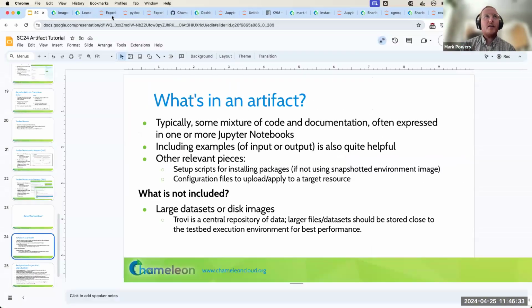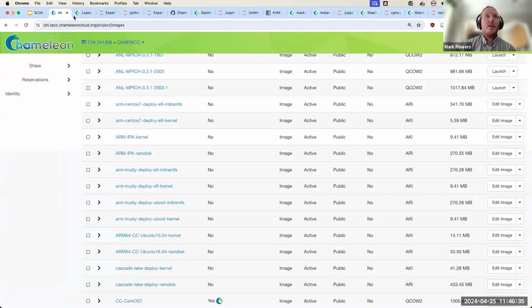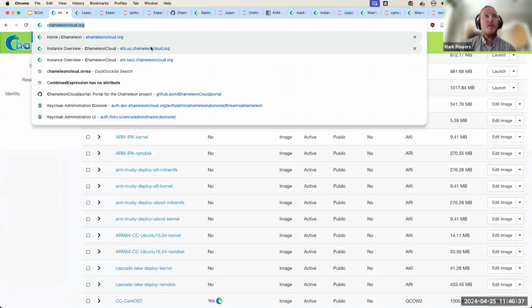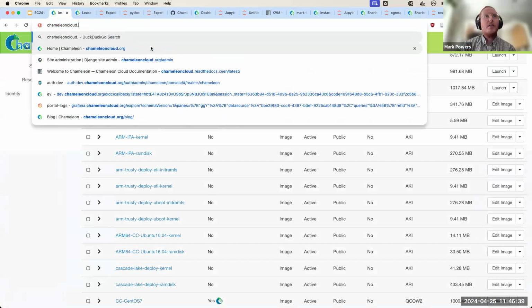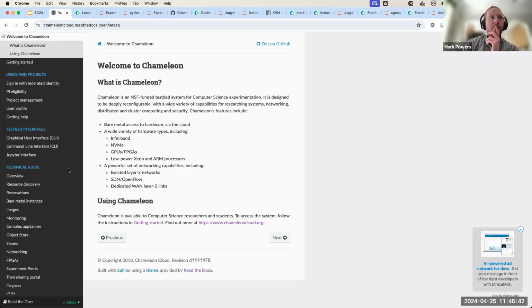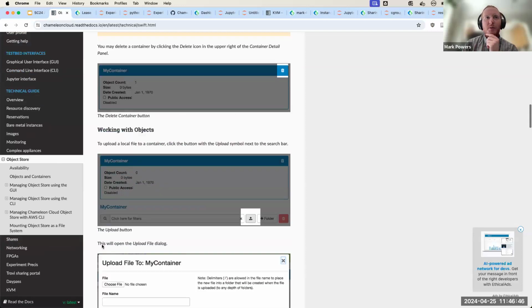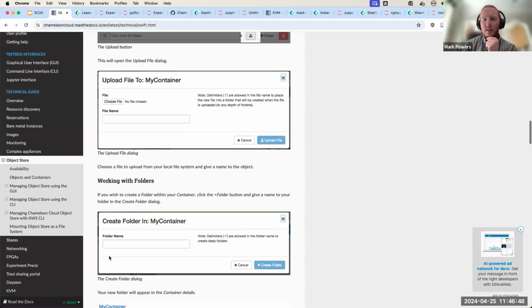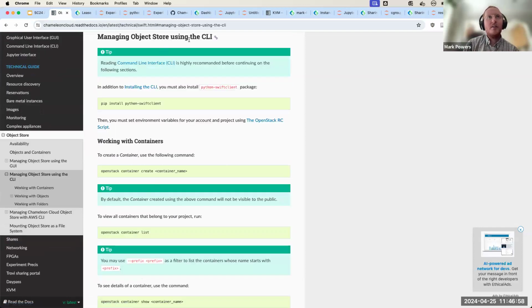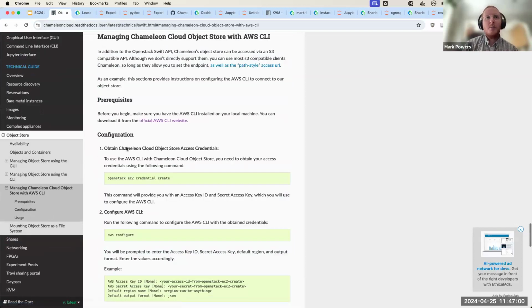And if you'd like, let me go to the Chameleon documentation, which is chameleoncloud.org/read the docs. We do have documentation on how to use this object store, and you can get a link to your object and download it onto your experiment node. And I mentioned there's the CLI, and we also have an example on setting up the AWS CLI if you're more familiar with that.